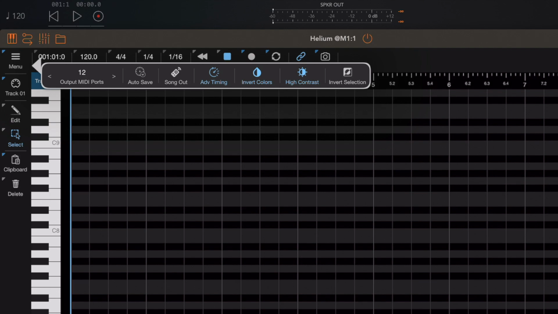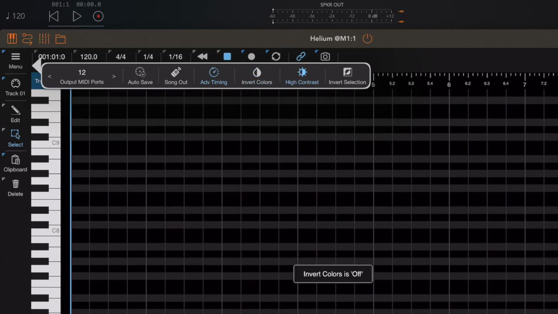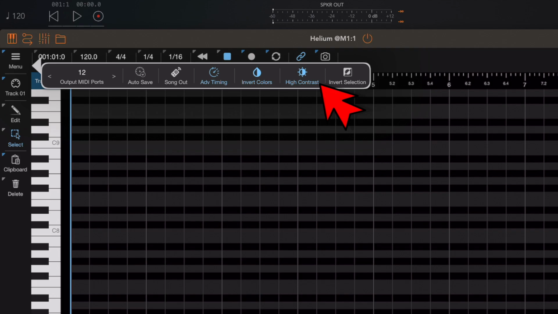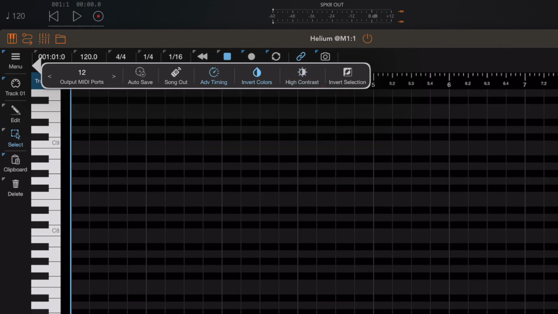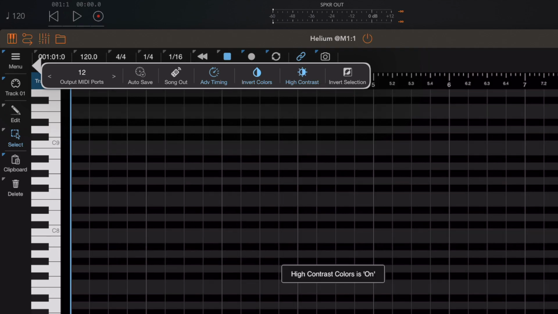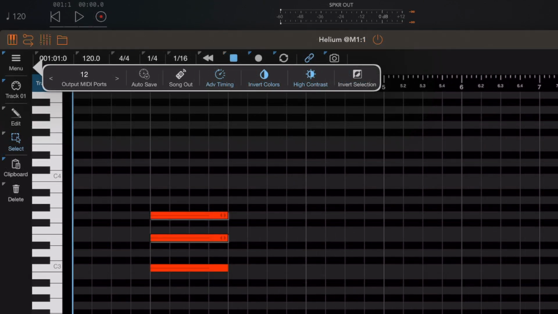Now while we're in this configuration toolbar, I want to point out the option invert colours, which for those that want to flip white and black notes, you can do that in here. And you can change the contrast setting here for those like me that are a bit visually impaired in our old age. And I know some people have trouble seeing selected notes, so you can turn on this invert selection here, which helps viewing selected notes.